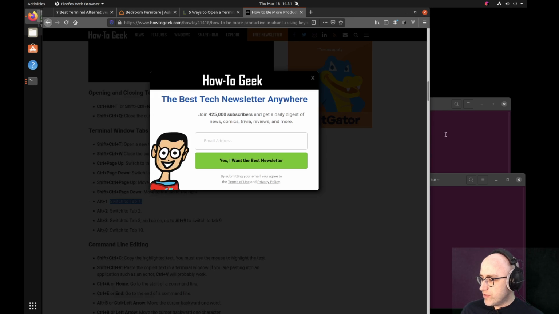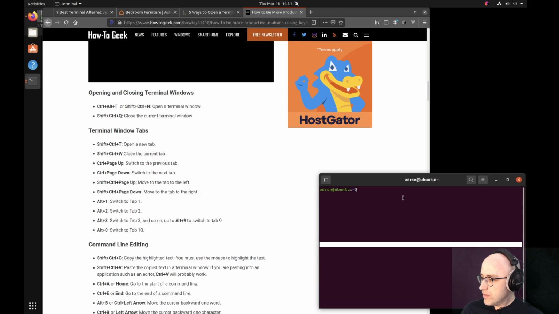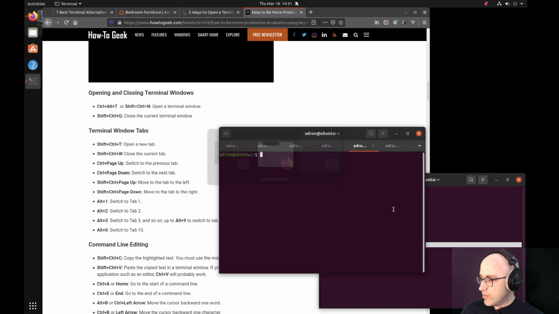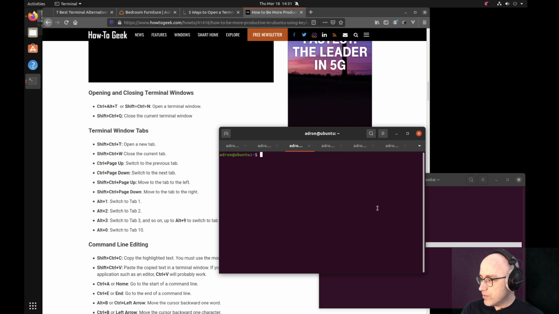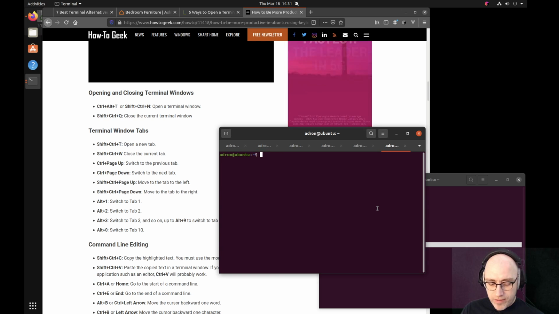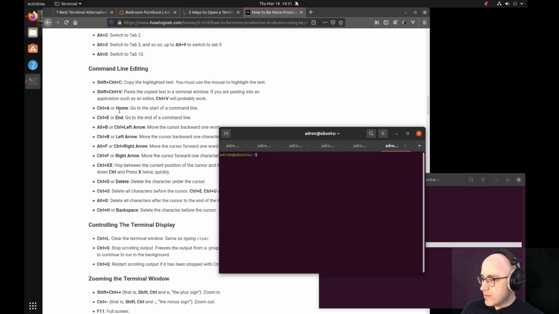Anyway, so Alt 1, switch to Tab 1, etc. Oh, where's the other tab? There's the tab. So we want to do Alt 1, 2, 3, 4, 5, 6, etc. So that's easy. Now I wonder if I do Shift Control C, Control V, is that copy and paste? So that's a little trippy in the terminal like that.